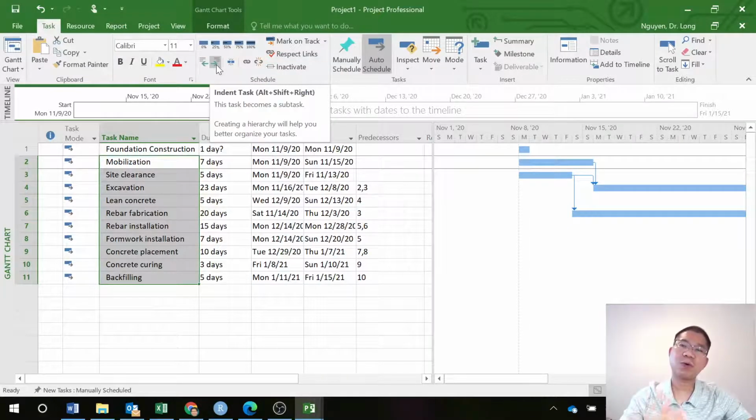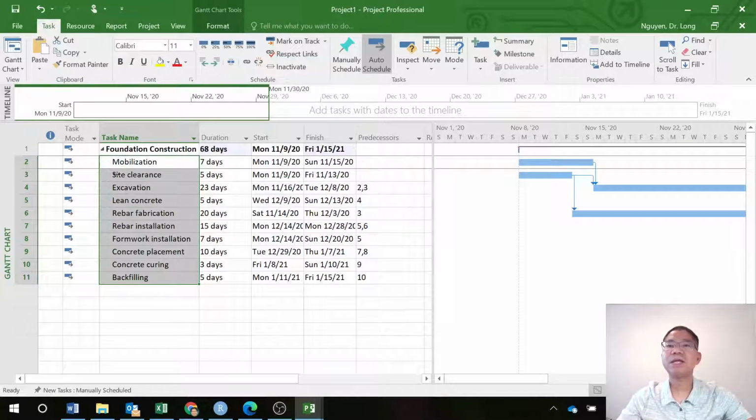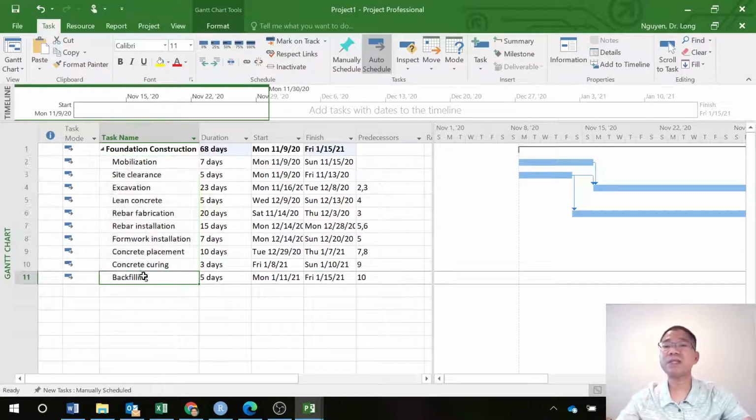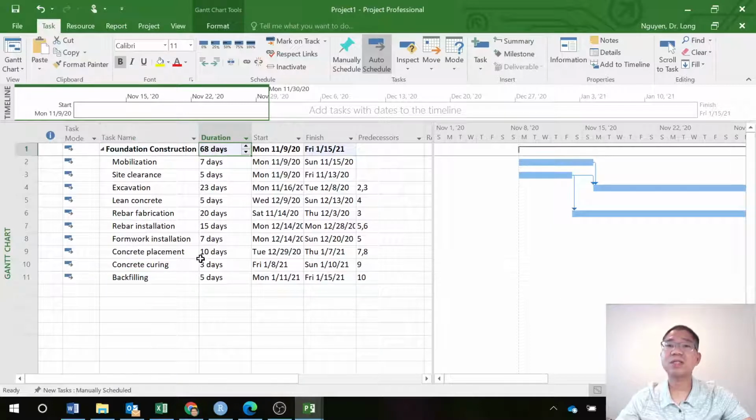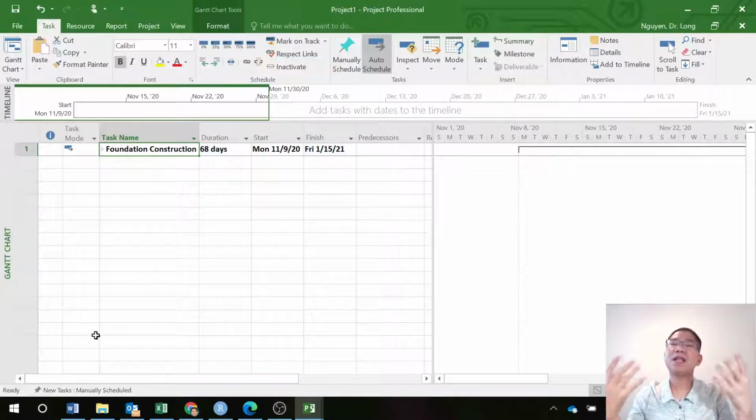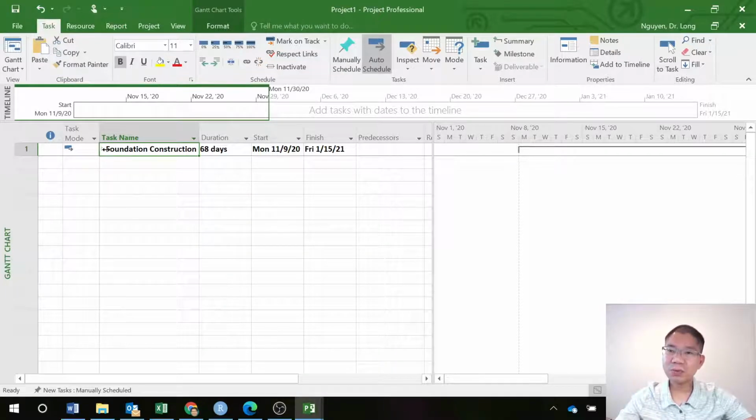Now if I move it to the right, you can see that foundation becomes a summary of all of the 10 activities that you have in here, and believe it or not, that is 68 days. So I can hide that. At a higher level, they don't care about the detail in that activity. That is the master schedule we're talking about. And now if you go to detail, you can do it further.